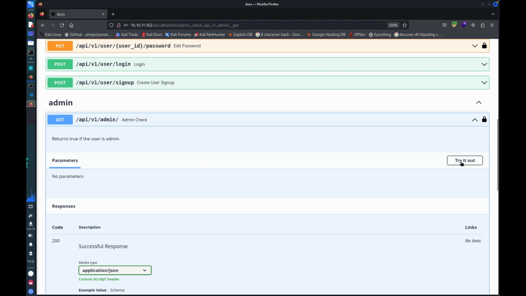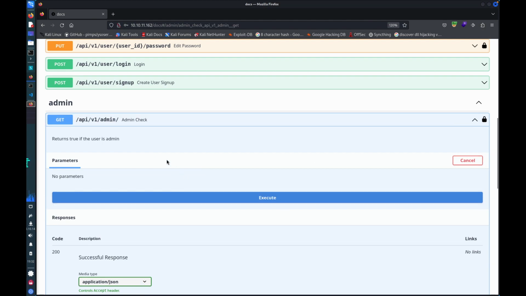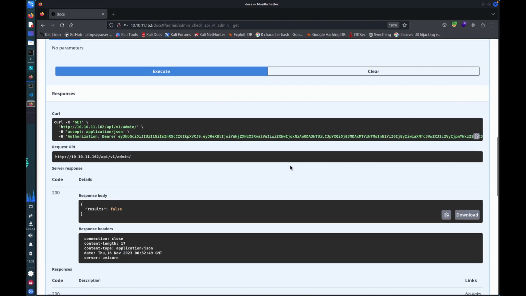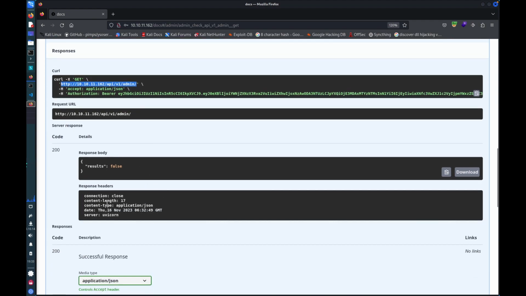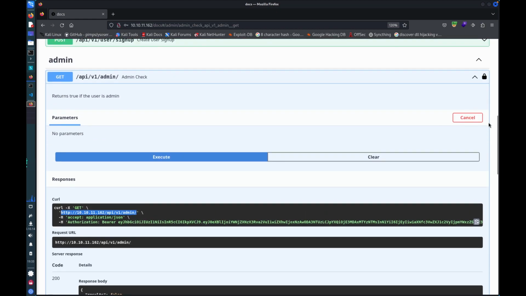Let's just check my level of privileges with the admin check endpoint, and we can see I am not an administrator. This interface just makes working with APIs super easy. You can see that it's a nice visual thing, but on the back end it's basically just sending a curl command with a GET request, sets the headers, etc., and sends it to the endpoint, and then just gives you back the response from the server.